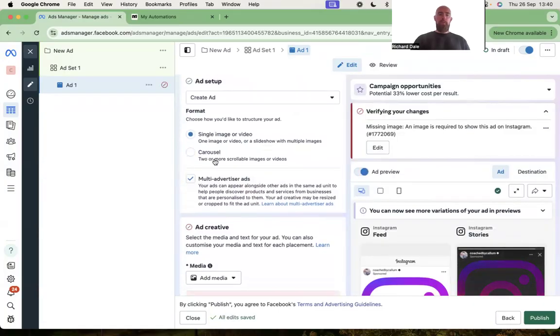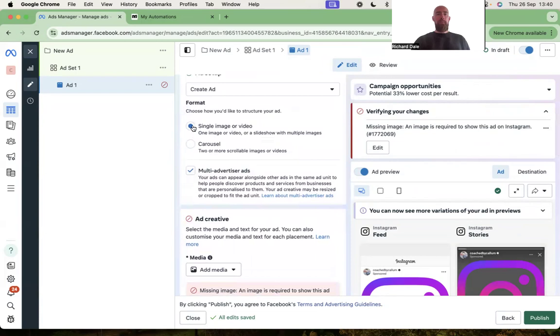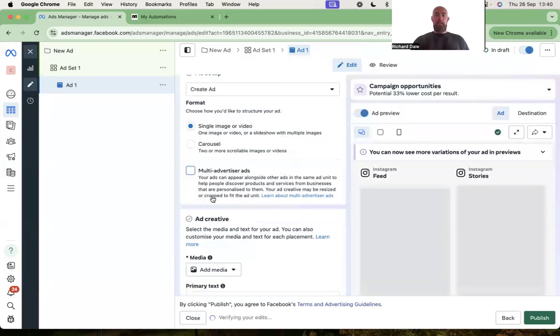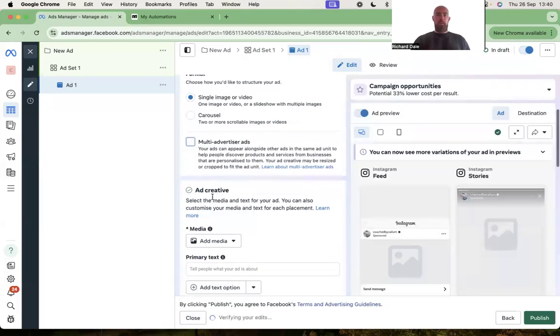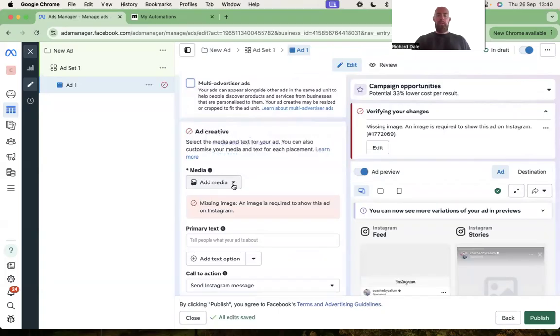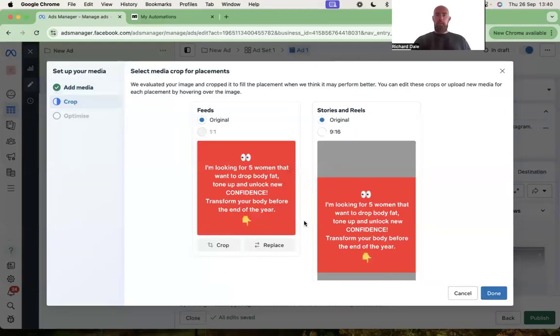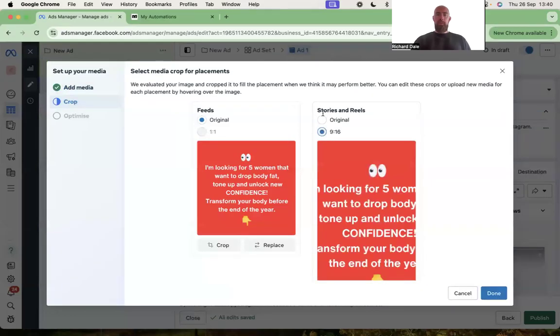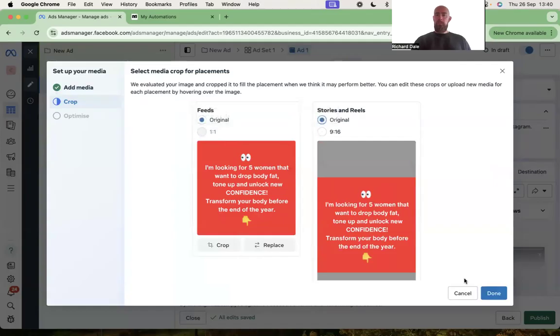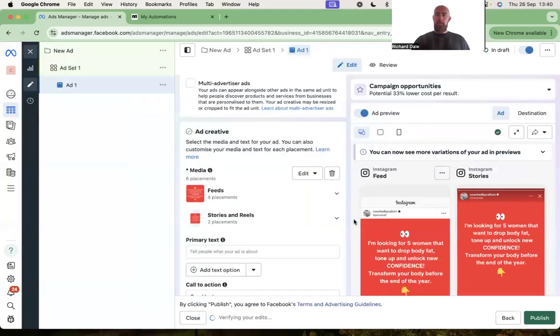You can choose an image or video or carousel. I'm going to have single image. And this option here, your ads can appear alongside other ads. I'm going to deselect that. And then this is where you would then choose your media. So let's go add an image. And I've got some pre-loaded ones here. I'll just choose this one. Cool. And then sometimes it will ask you to adjust the size, but these both look like they fit fine.